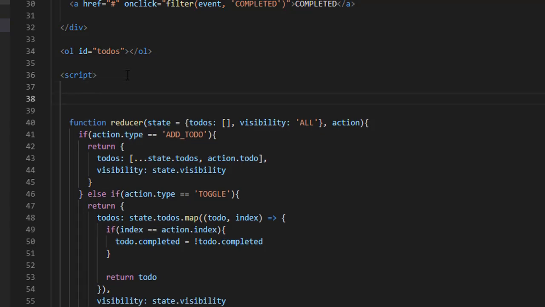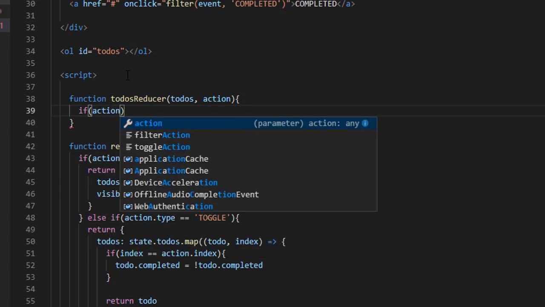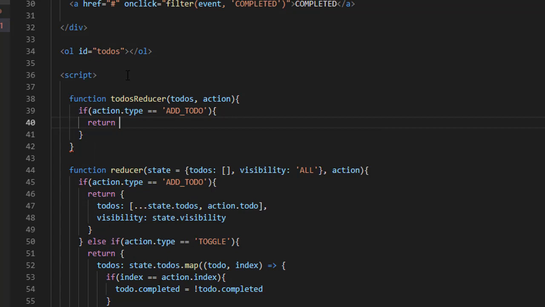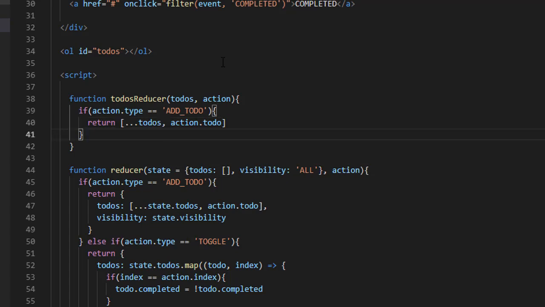The first one is for the to-dos, so we'll name it to-dos reducer, and it will have two arguments same as our parent reducer, but we'll change the first argument's name to to-dos, and for the second we'll call it action, and inside this we'll check for the action type. So if action.type is equal to add to-do, then we'll concatenate both our to-dos and action.to-do.